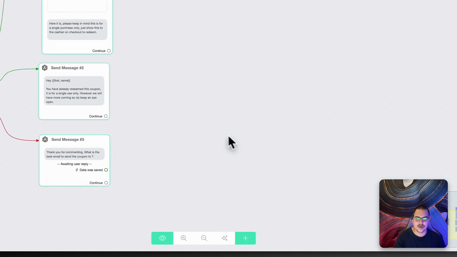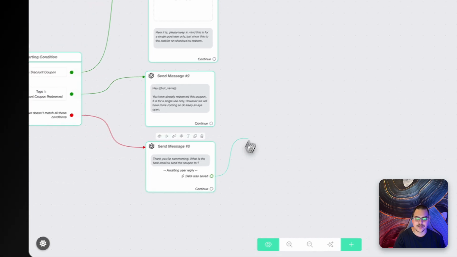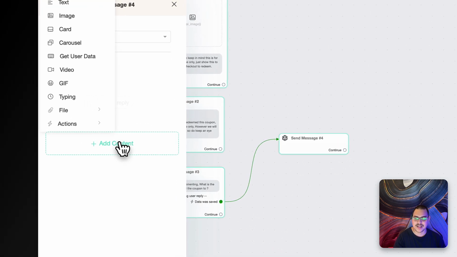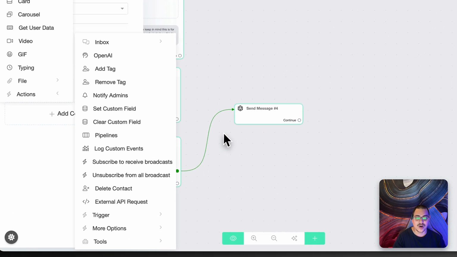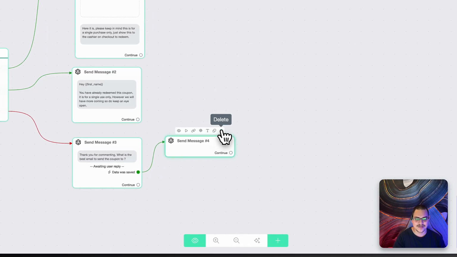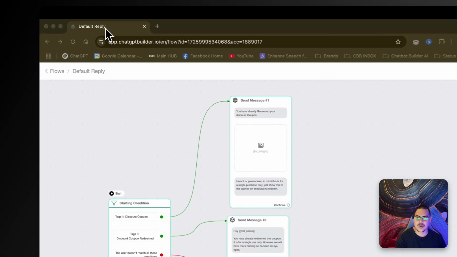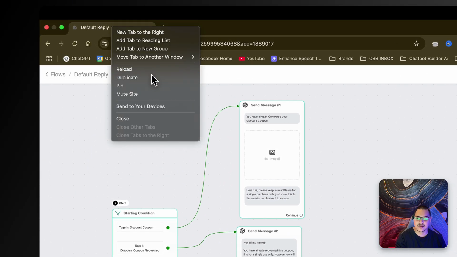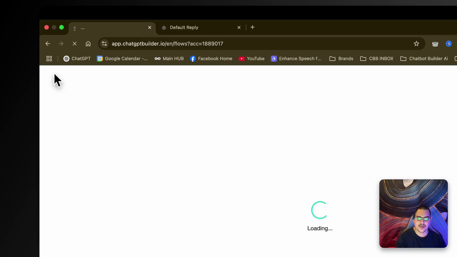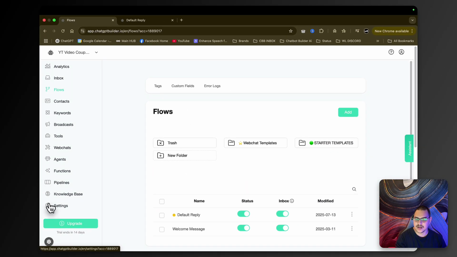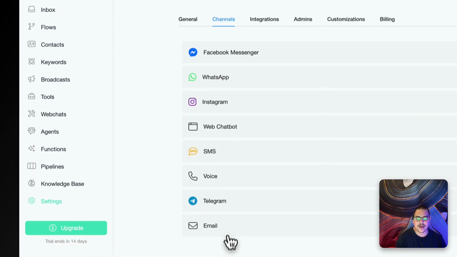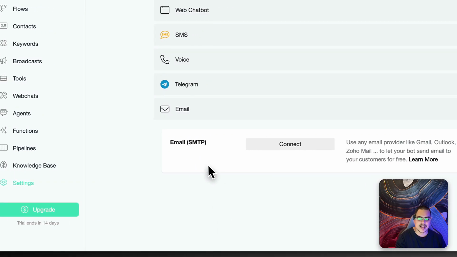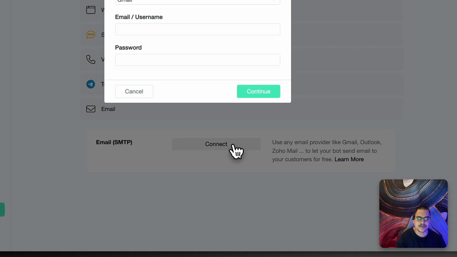Then from here, what we want to do is drag this out from data was saved. I will have it as an email opt-in. Now, just because we don't have email set up just yet, the option will not show up. So we'll set up our email right now. Now, because we set up our email, I will duplicate this tab right here so that I always have it open. Now we can go back to our dashboard, and we're gonna go to settings, go to channels, and we're going all the way to email. Email SMTP, and we're gonna click connect.